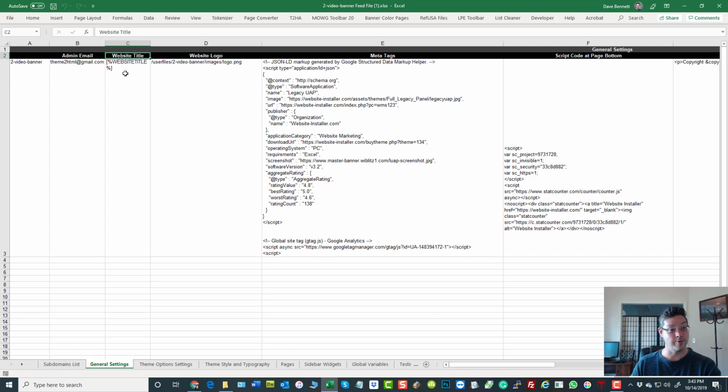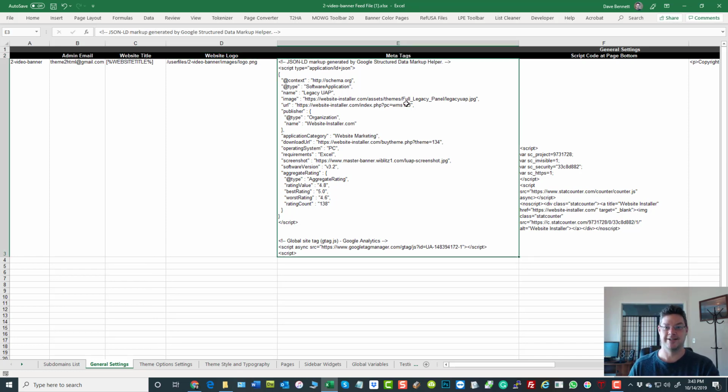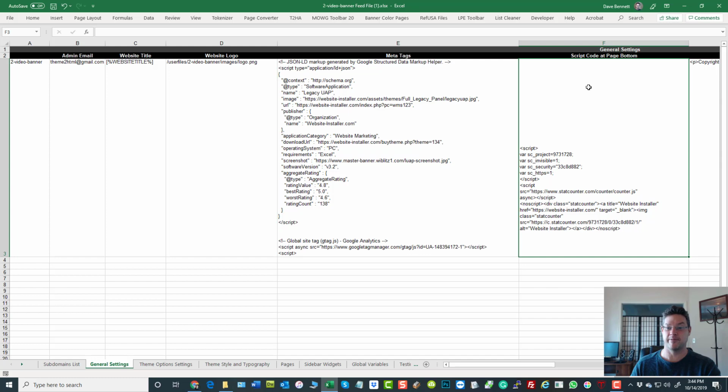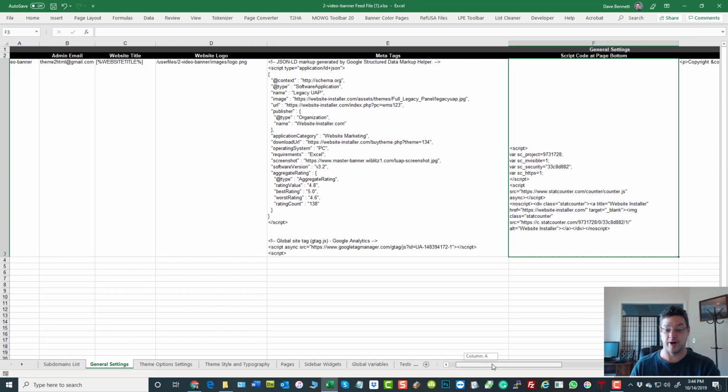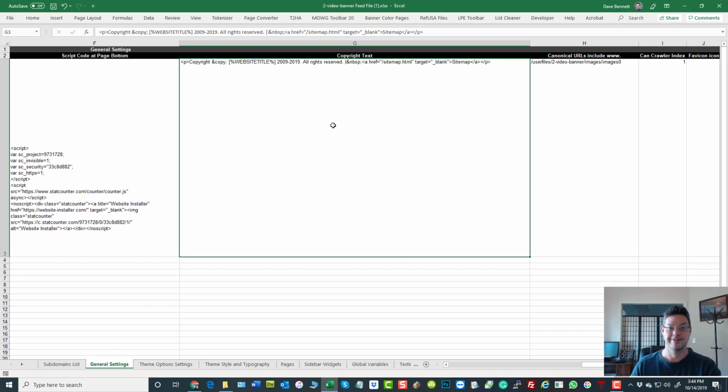The website title, yeah, look, you can use variables in these things. Website logo is whatever the logo was. Meta tags: if you've got JSON markup or Google structured data, using something like schema, put it in your meta tags if it goes there. Put whatever else in the script code at the page bottom that goes there, for variables for tracking, visitor tracking and things. Copyright text, everything that goes with the copyright, including the sitemap link.